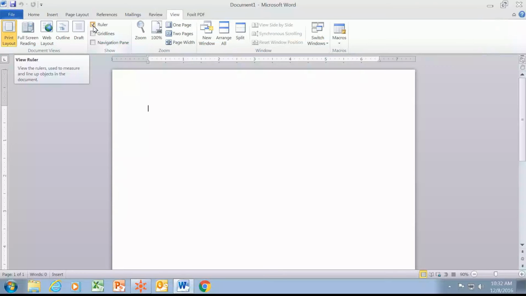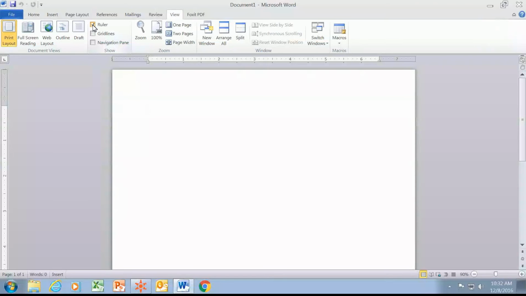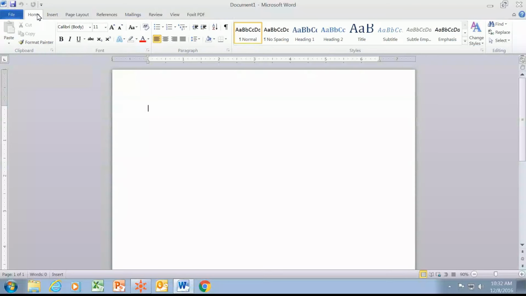Notice, if I click when there's a check in the check box, it takes the check off and the ruler doesn't display. But for this class, we do want the ruler to display, so I'm going to go ahead and click and bring that check box back. Let's go ahead and return to the Home tab by taking the mouse pointer and clicking on the Home tab.